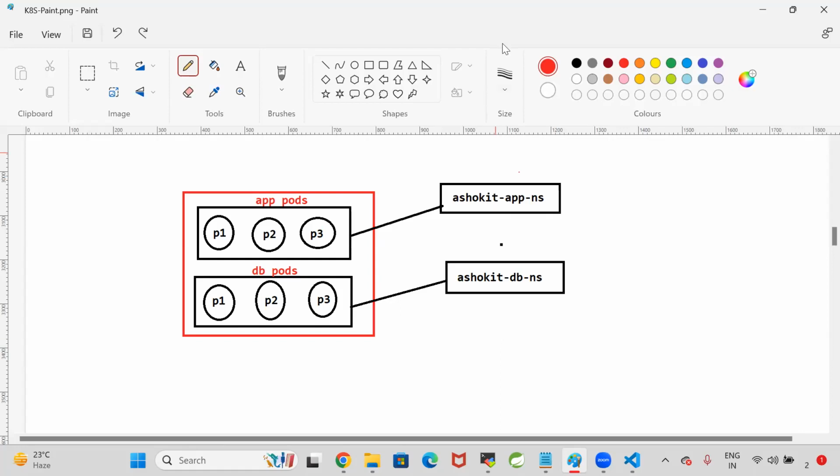Management purpose. Sir, suppose I'm running 30 pods in my application. Out of 30, 10 pods belong to front end, 10 pods belong to back end, and 10 pods belong to the database. How can you differentiate which pods belong to the database, which to the back end and front end? Tomorrow, if I want to delete the database pods, how can you identify them?